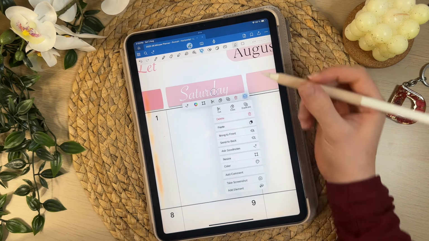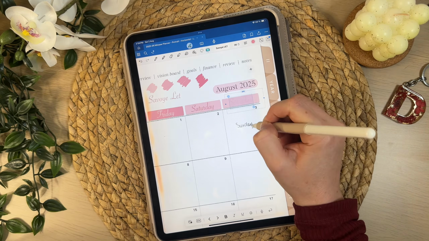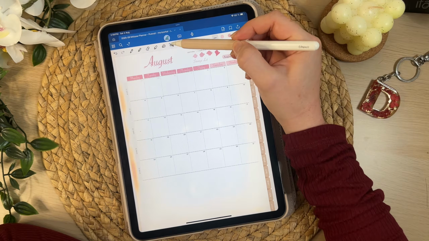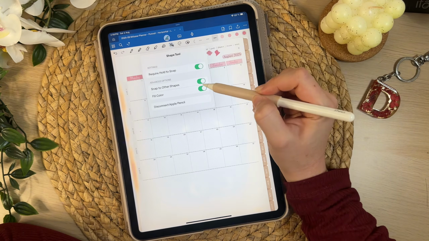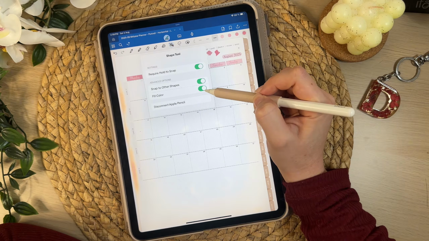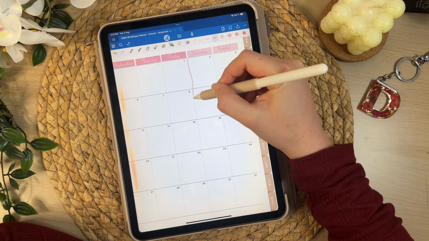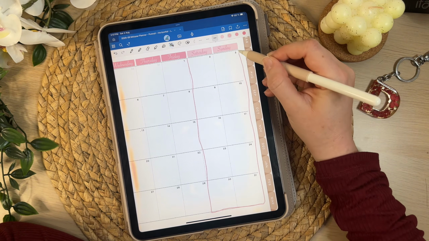Now, as I mentioned earlier, I like to differentiate the weekdays from the weekends to keep things visually clear. To do this, I am going to use the Shape tool. I tap on it and make sure the Fill Color option is turned on. This way, whenever I create a shape, it will automatically fill the color I have selected. So, I'll draw a rectangle around the weekend days.